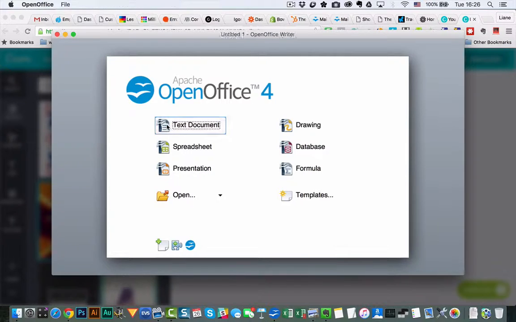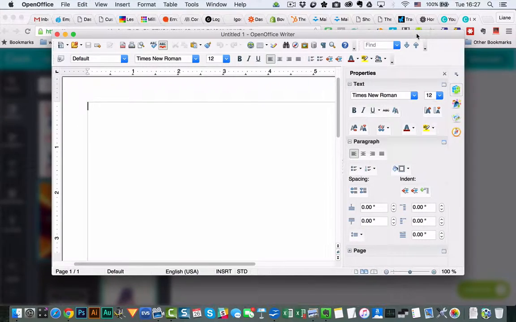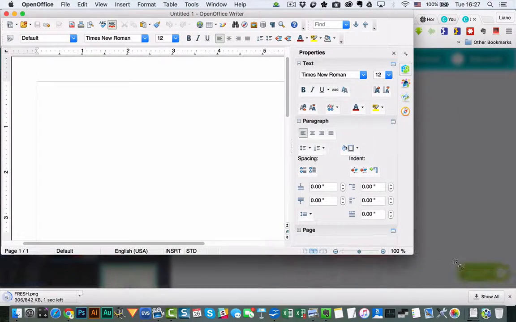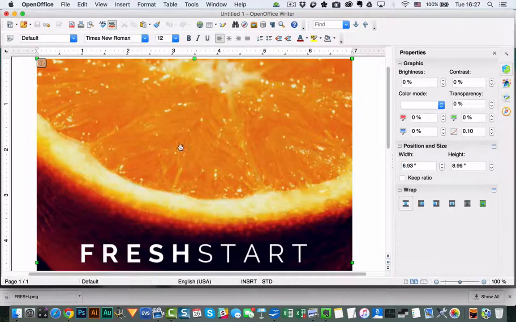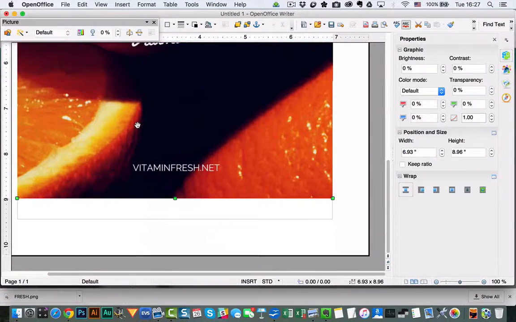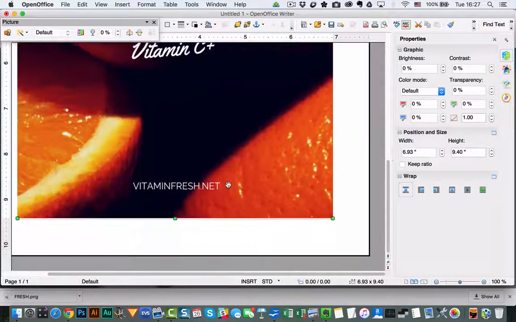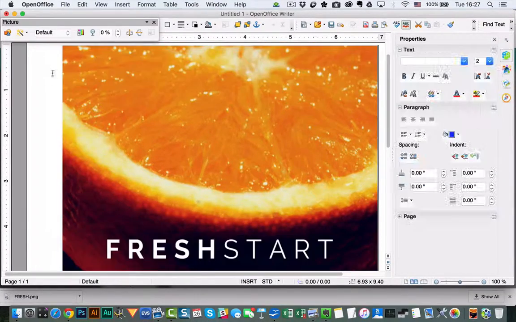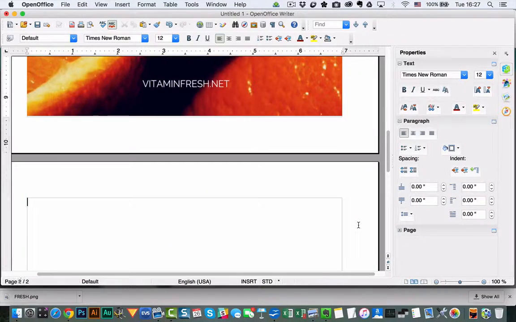So we're going to open up a text document, and let me expand this a little bit so you can see it better. All right, so we just downloaded this image, and I'm going to drag it in here, okay? And it fits right on that first page. I'm going to adjust the size a little bit to make it fit nicely. All right, so it's got my branding, the image that I want, and looks great. And on the next page, here's where I'm going to paste my article or whatever I want.